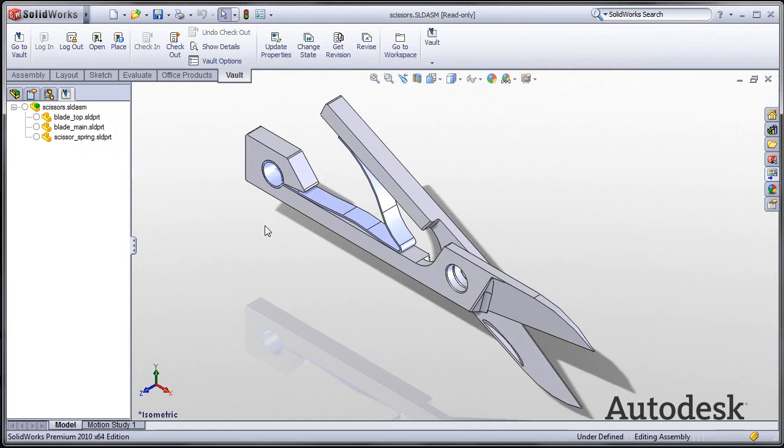So just with some simple hovering over the mouse, you get additional information. So that was my overview of Autodesk Vault Professional 2011 working with Dassault Systemes SolidWorks 2010.